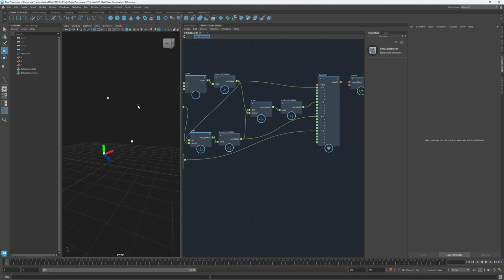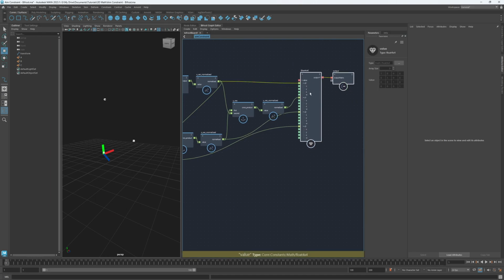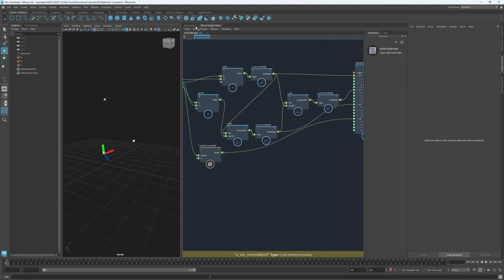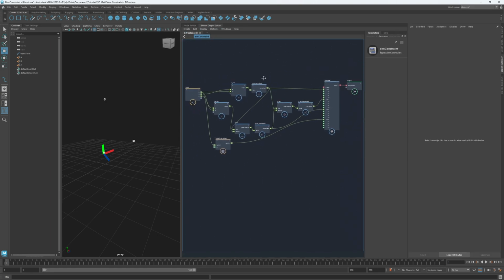Yeah, so that's pretty much it. That's how I tend to use Bifrost. Just using it to write custom nodes without actually having to write a custom node. So yeah, that's pretty much it.